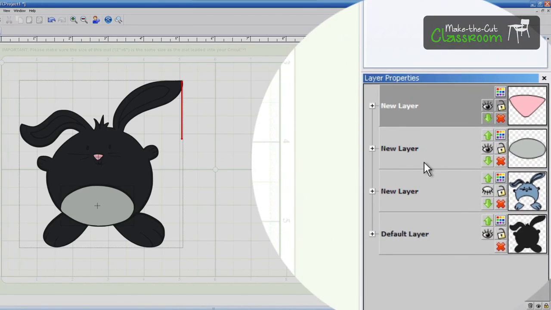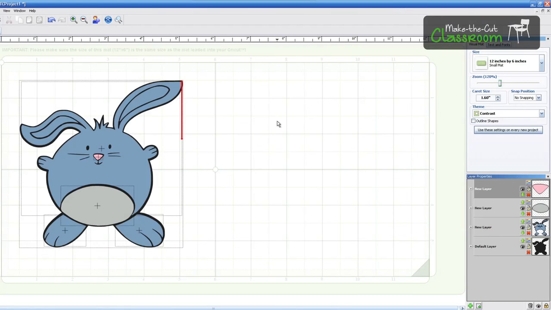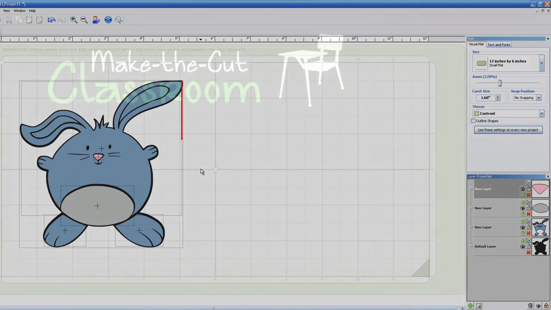So I hope this tutorial was useful with learning how to use layering and decide what color you'd like to use with your Make the Cut.